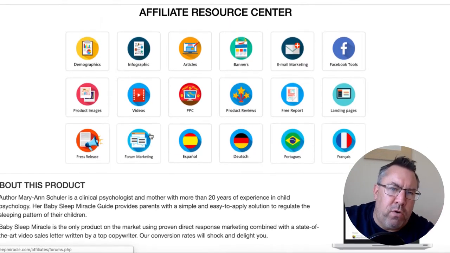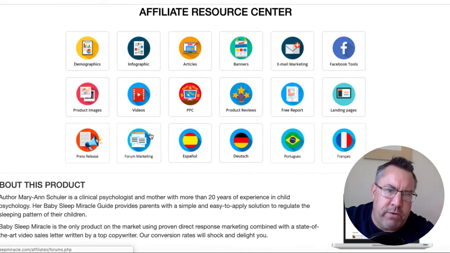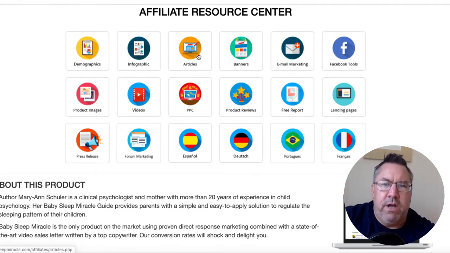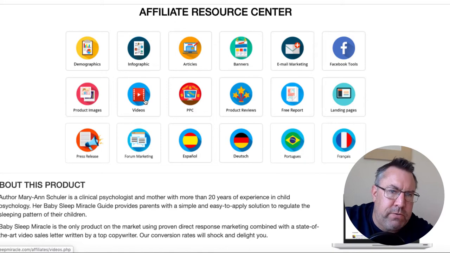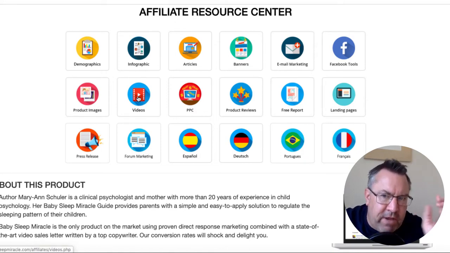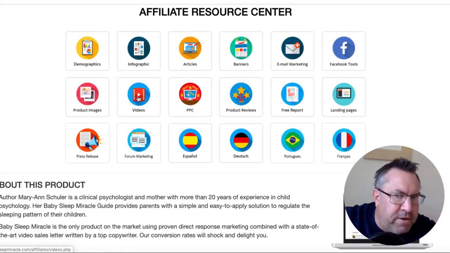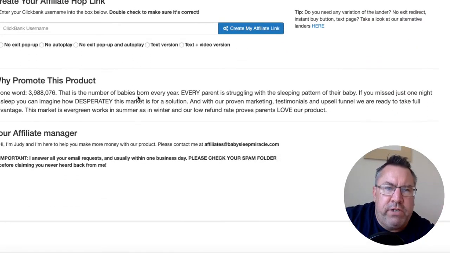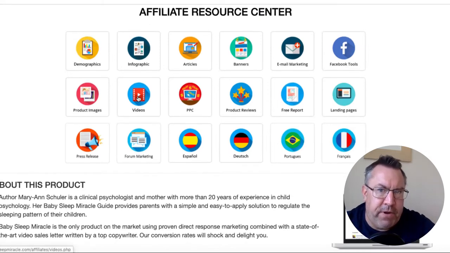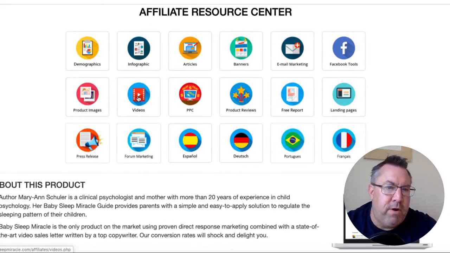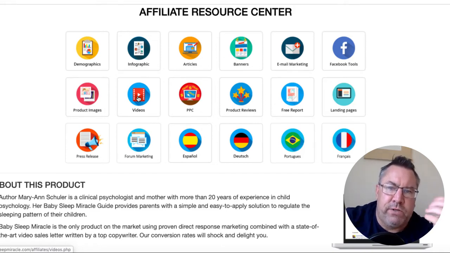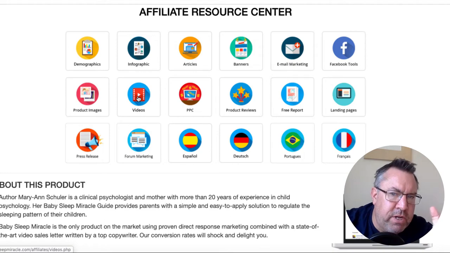Now, on this one, you get all sorts of different material that you can go ahead and use. So you have things like the demographic information, infographics, and articles that you can use in various forums. You've got banners, Facebook tools, product images, videos even. If I was to start a YouTube channel, I've already got videos here that I could use. So you can see there's a lot of different resources here that you can use as an affiliate, right? All you need to do is grab the link to this particular product, download these resources, and then start adapting and using them yourself.